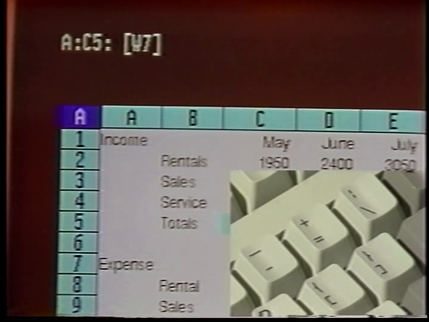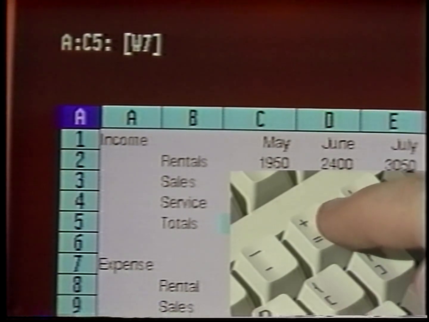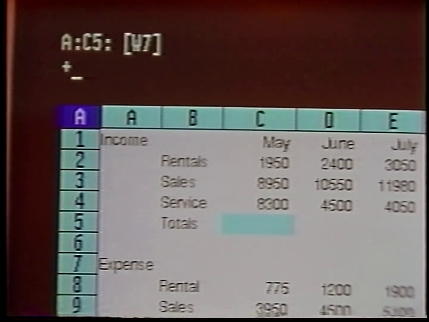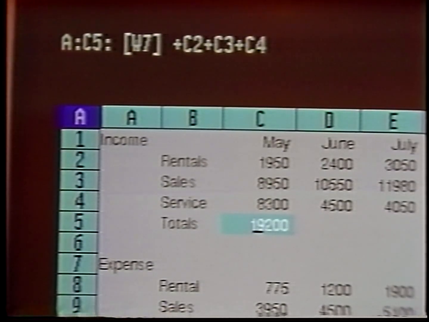Press plus, hold down Shift and type this key for plus. Then type in the cell address for the first cell, which is C2. Then type a plus again, and then C3. Then type another plus, and C4. This is a formula. Now all we have to do is press Enter. And the total of the 3 cells above appears in the total cell.